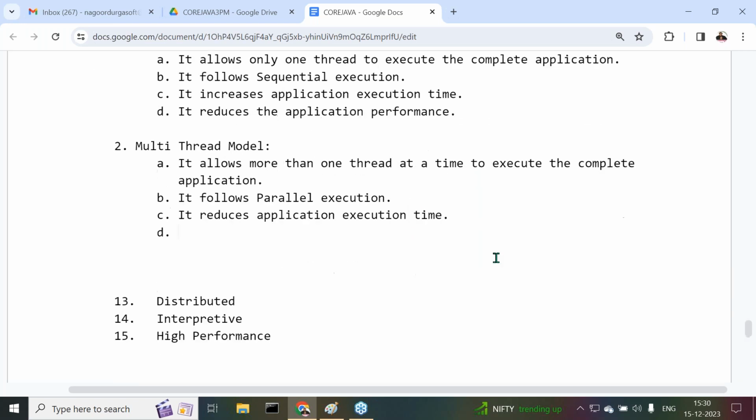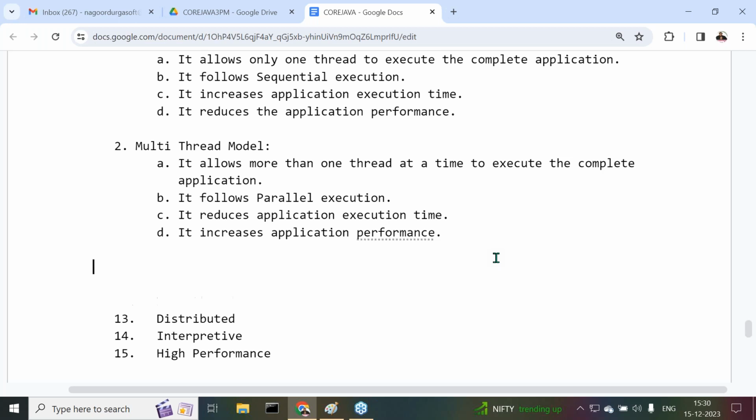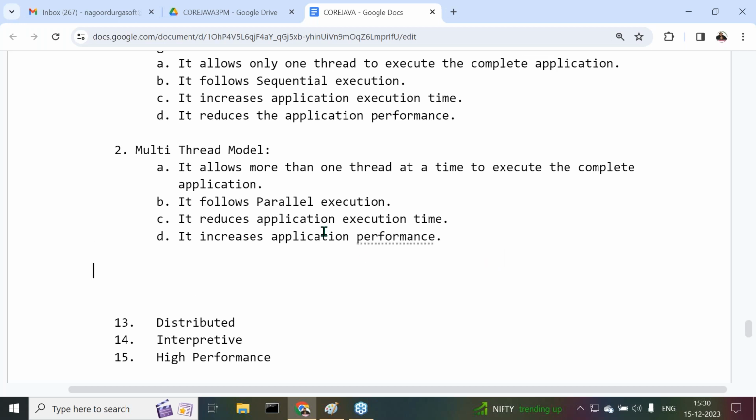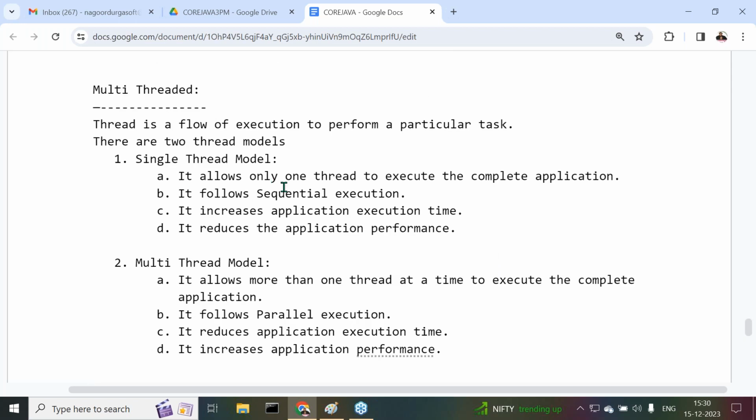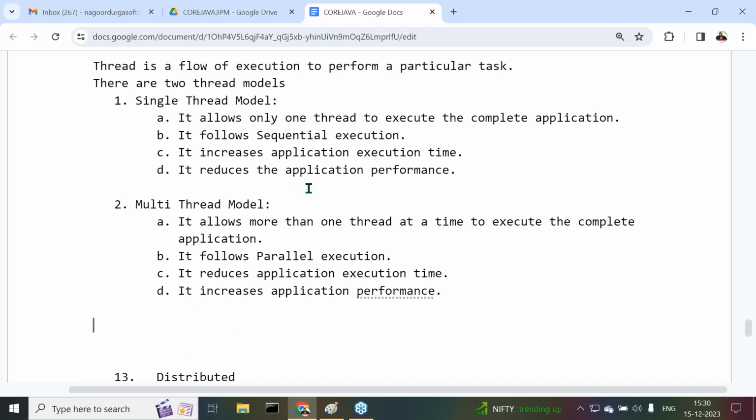But in the case of multi-thread model, it reduces application execution time, so it increases application performance. Like this, here we are having totally two thread models. What are the two thread models here? Single thread model and multi-thread model.